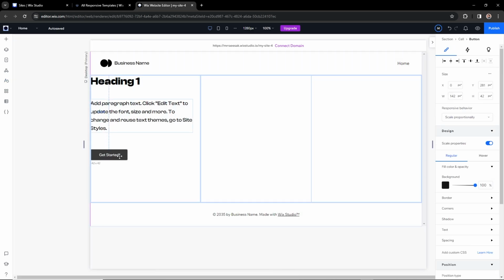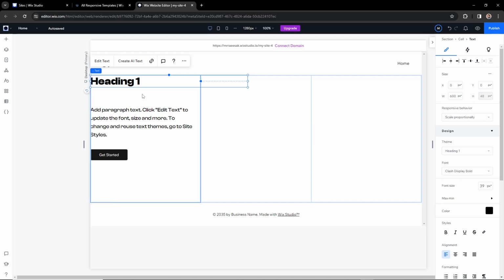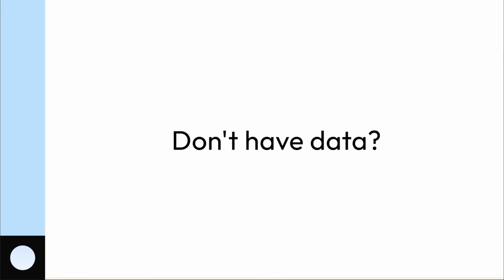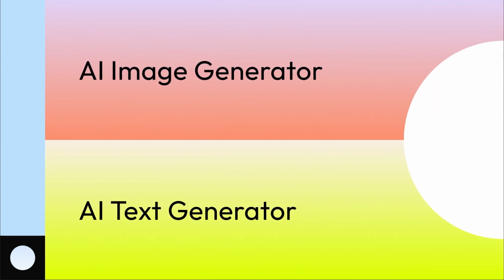Now we will just copy the text from the design by pressing Ctrl C, and we'll paste it here by pressing Ctrl V. But if you're creating designs from scratch and don't have the actual data, Wix Studio AI image generator and AI text generator can help you with that. Let me show you both.